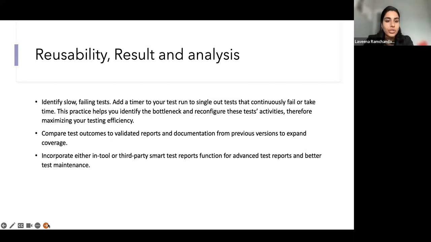Again, compare your test outcomes to validated reports and documentation from previous versions to expand coverage, and incorporate either in-tool or third-party smart test report functions for advanced test reports and better test maintenance, because this again serves as a metric for your team. For example, if they want to see coverage and percentage coverage, percentage confidence you have, so this will work out really well.